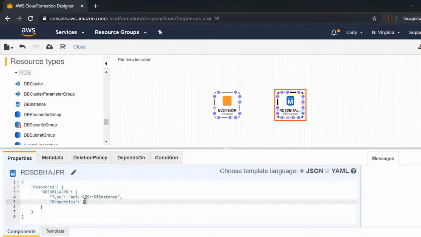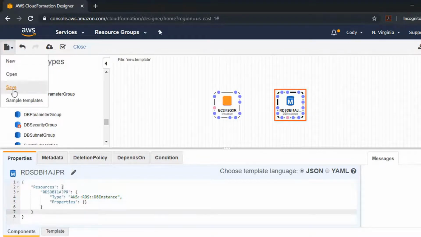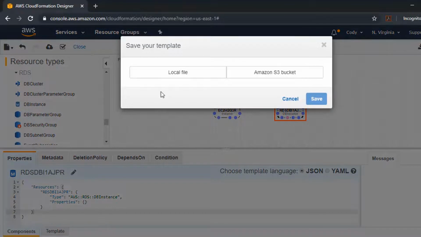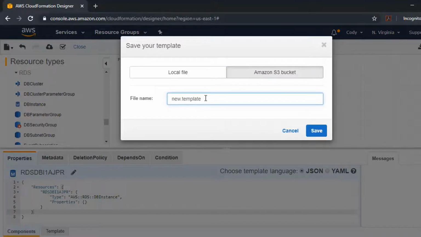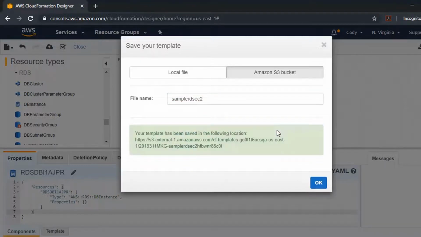Once we have created the template, click on the Save icon and select Save. We can save the template to our local file or Amazon S3 bucket. Let's select Amazon S3 bucket and name the file as sample RDS EC2 and click on Save. Once the template is successfully saved, we are provided with the location of the file saved in the S3 bucket.